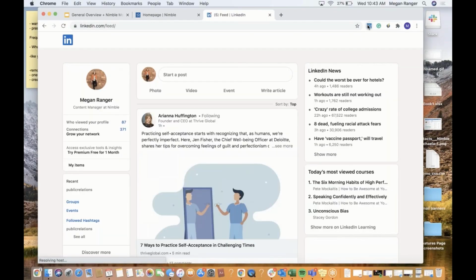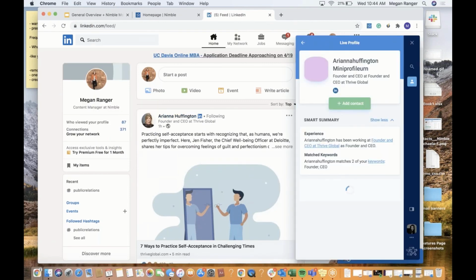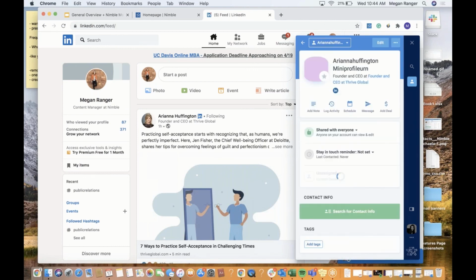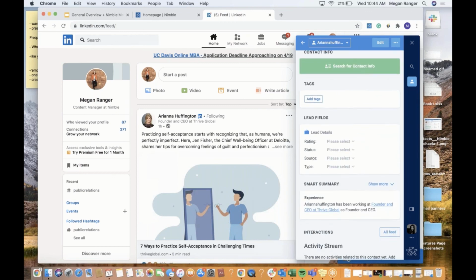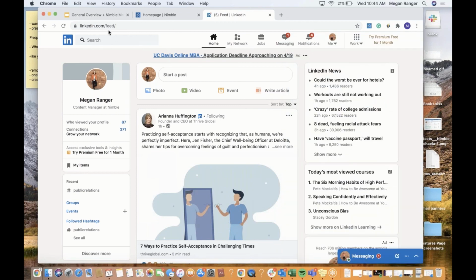I think I added her during the demonstration. So this person's not in my Nimble yet. Because of that, I have the option to add her as a contact. Once I do that is when you can start seeing the profile being built.